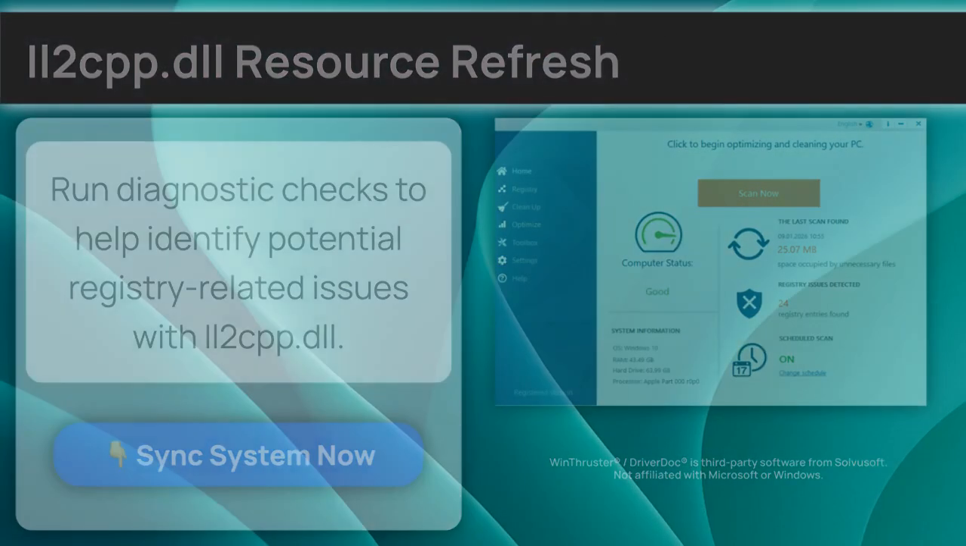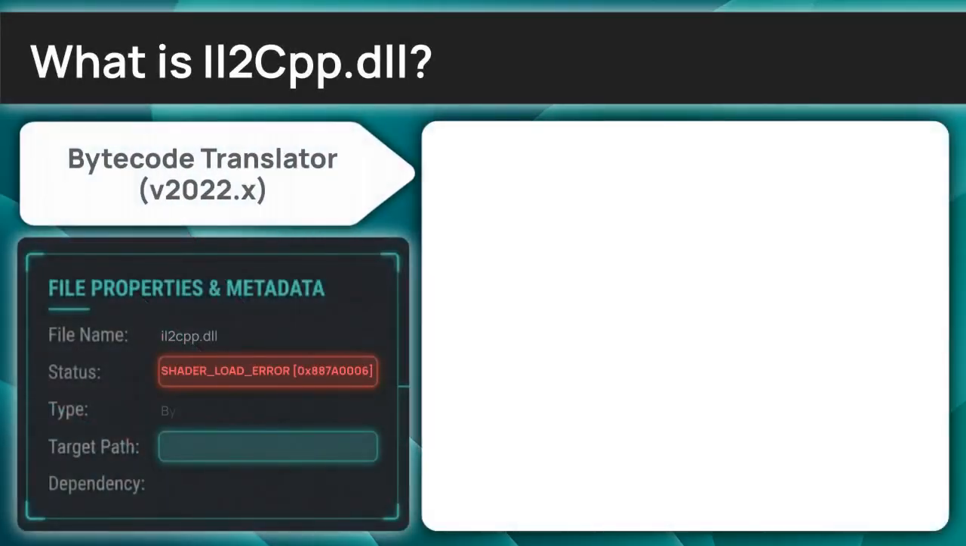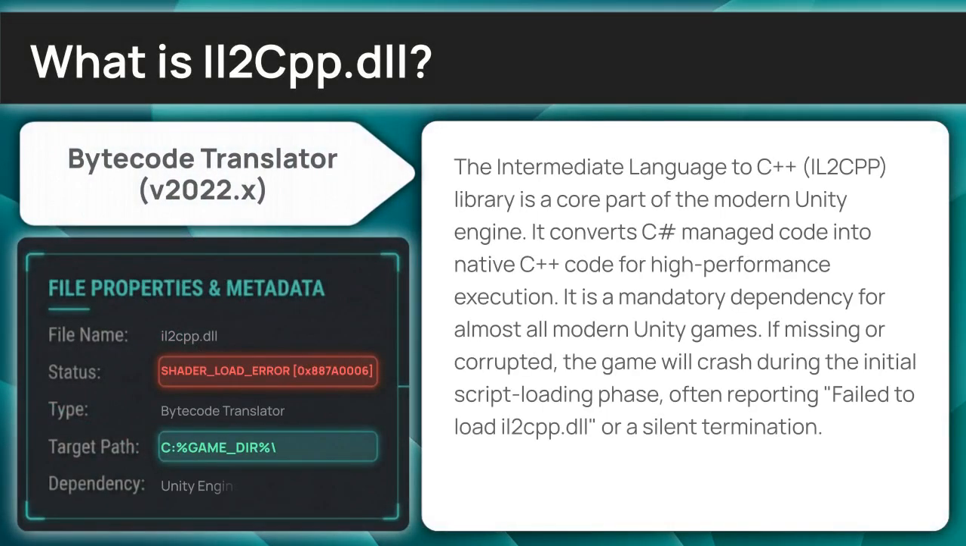This is the il2cpp runtime module, the intermediate language to C++. The il2cpp library is a core part of the modern Unity engine. It converts C# managed code into native C++ code for high-performance execution. It is a mandatory dependency for almost all modern Unity games. If missing or corrupted, the game will crash during the initial script loading phase, often reporting failed to load il2cpp.dll or a silent termination. Now that you have the context, let's move into the repair process with a fresh installation.